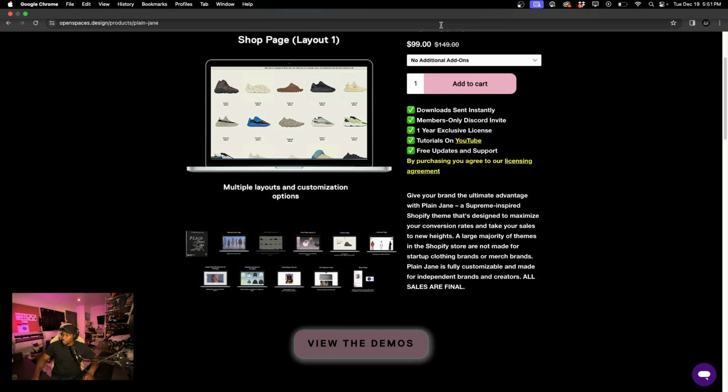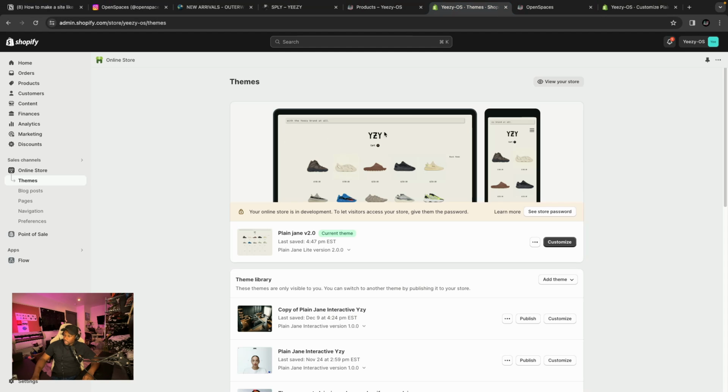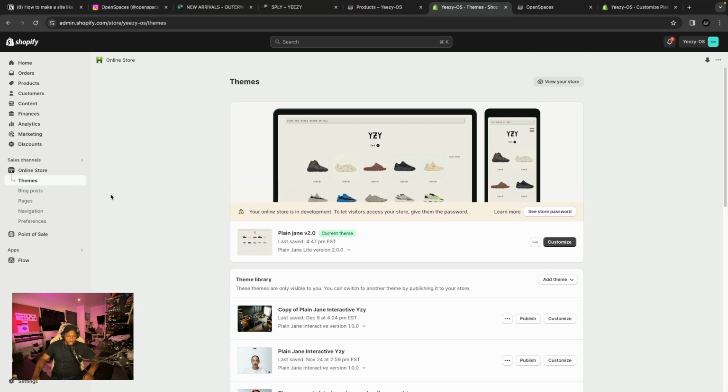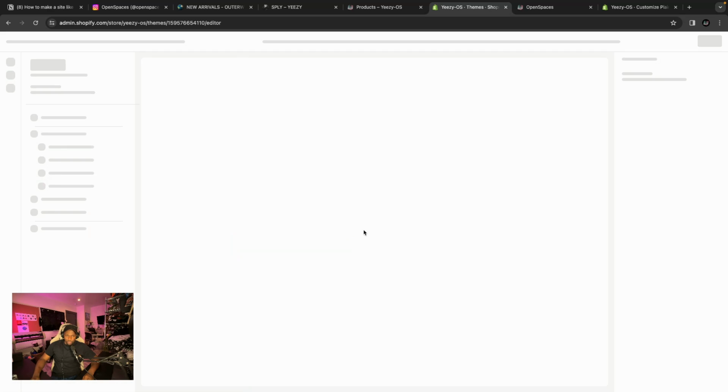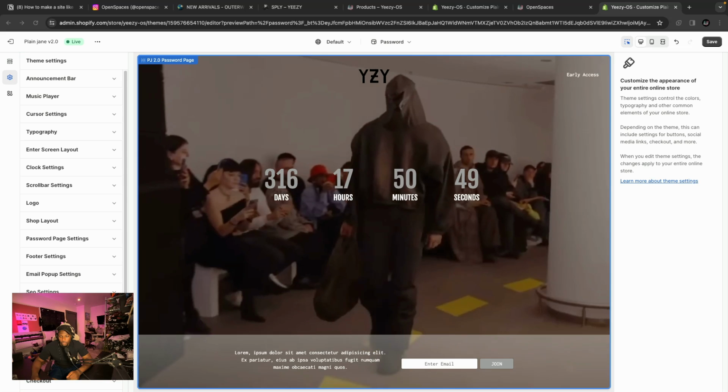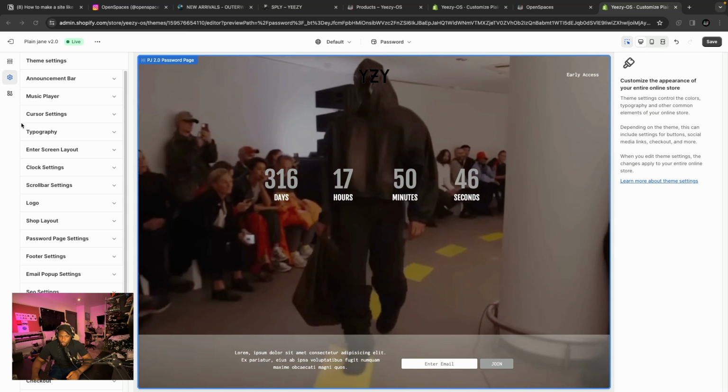All right, so let's jump into the back end of Shopify. So of course, make sure you have the theme uploaded already, and you're good to go. And let's just go into the customizer and take a look at this. So we're really going to start from the password page. All right, here we are on the password page.